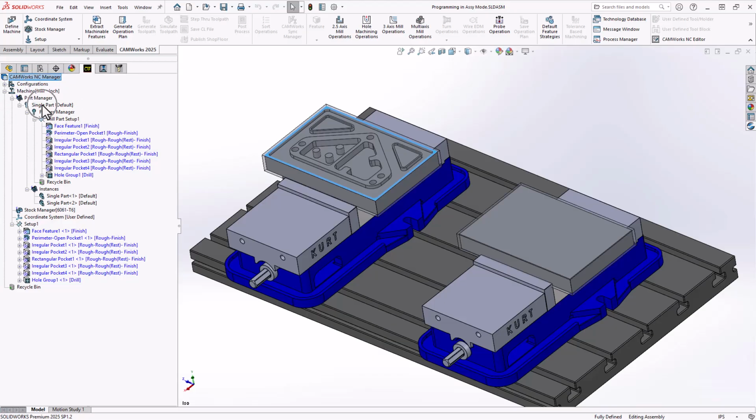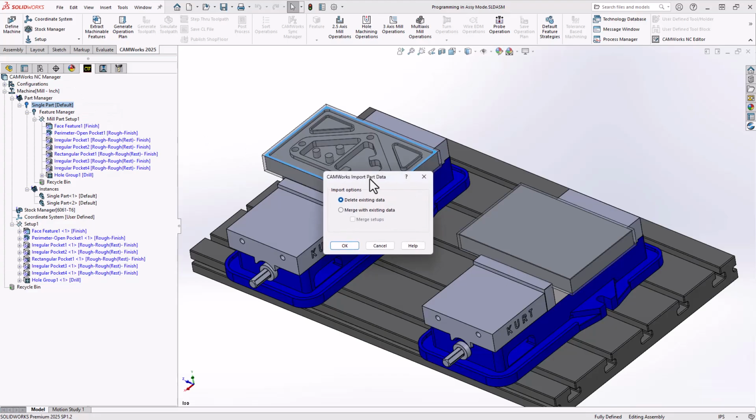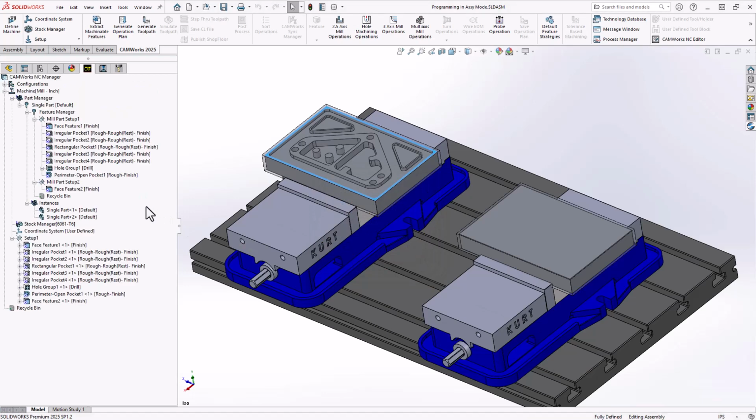So if I right click on that instance there, I can go to import part data. And what it does is it brings up this import part data window, which allows me to delete the existing data, so whatever I just found, and import it from the part file. So if I do that now, we can see that it gets rid of what was previously found. In this case, it's exactly the same features, but on the part mode version of this part, I actually added a face feature to the backside. So this is where assembly mode can differ from part mode.